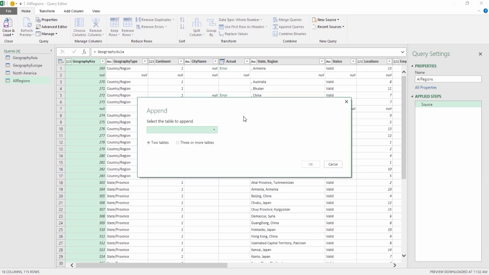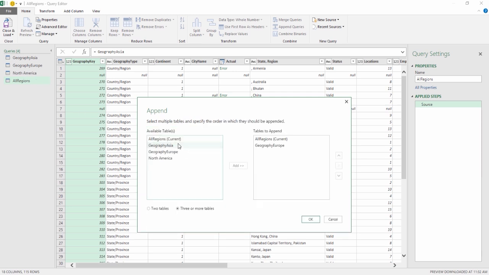And now I have the option to append queries. All right, so I already have Geography Asia data here. I'm going to choose Geography Europe. Now, I actually have more than two tables I want to append together. I have the existing one, Geography Asia, plus Geography Europe, plus Geography North America. So I'm going to click on this little button that says 3 or more tables, and I'm going to choose, let's see, Europe is right there. North America, I'm going to click on Add, and now all of those 3 are going to be appended together. Clicking on OK.